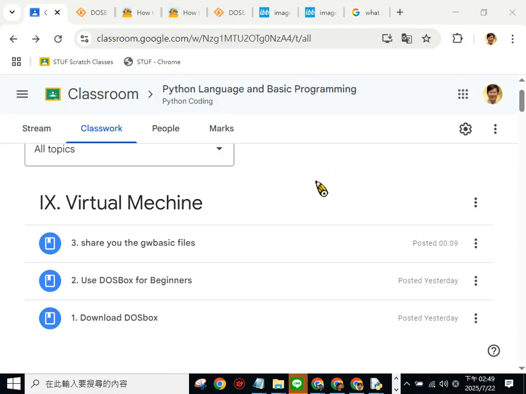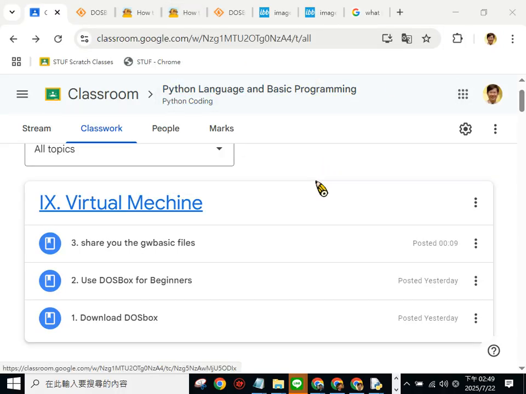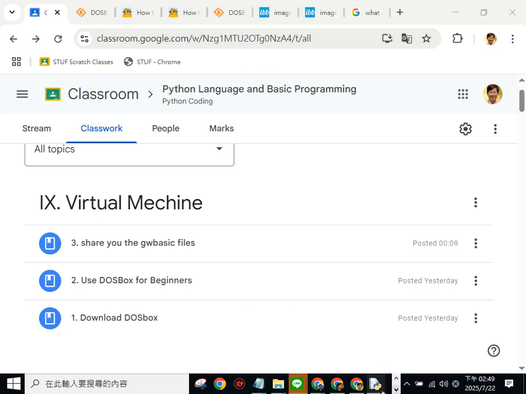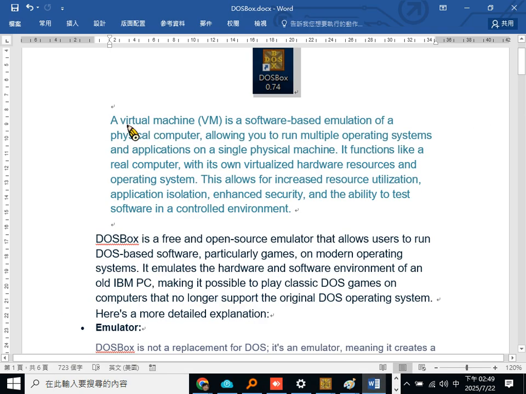In our class, I have added a topic, which is virtual machine. What is virtual machine? Virtual machine is, let me show you that. A virtual machine is a software-based emulation of a physical computer, allowing you to run multiple operating systems and applications on a single physical machine.